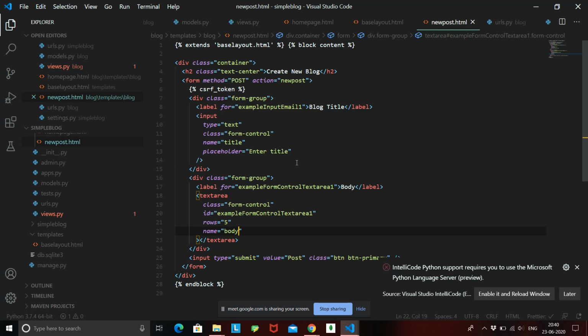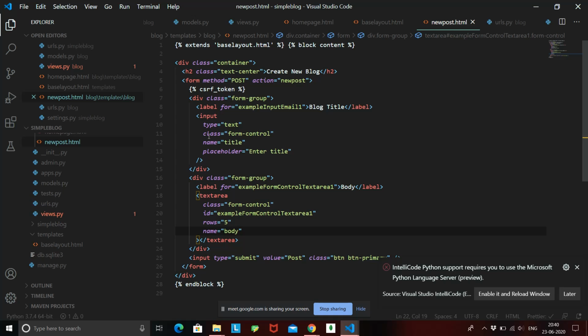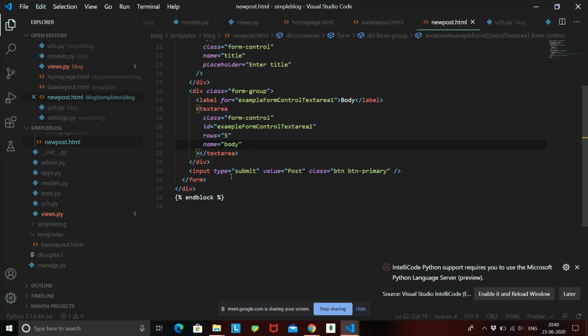In that simple form we created an input field of type text, which will handle our title, and then we created a text area. Then we made sure that each input inside the form has a unique name. This is named title and this is named body. Once this HTML page is created, our job is done. Then we had an input button that has type submit and the value Post. That is just the name.